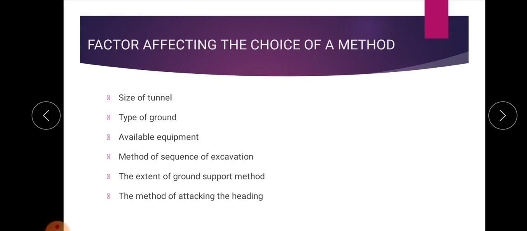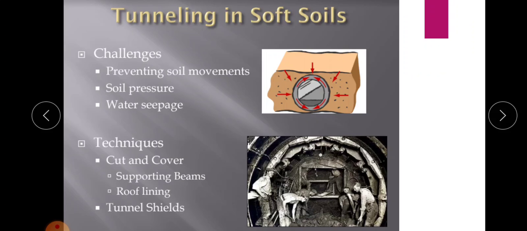Then, factors affecting the choice of a method. That is, based on some factors, we are selecting the type of tunneling method. That is based on size of tunnel, type of ground, available equipment, method of sequence of excavation, extent of ground support method, then method of attacking the heading. So by considering all these factors, we are selecting the type of method.